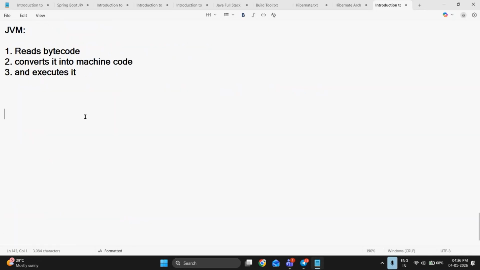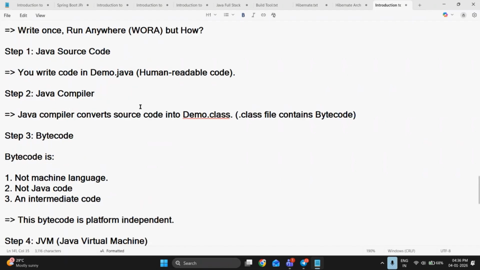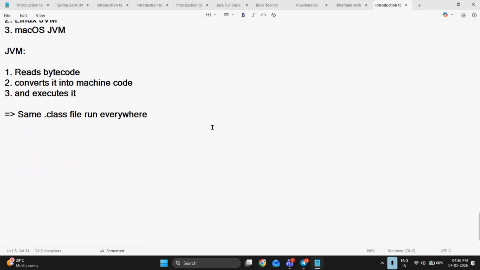So what is the main point you must understand? The same .class file runs everywhere. I repeat, the same .class file runs everywhere. What is the .class here? Demo.class. This file is going to run everywhere. Whenever it is created, we can use the same file whenever we want. The JVM doesn't change anything.